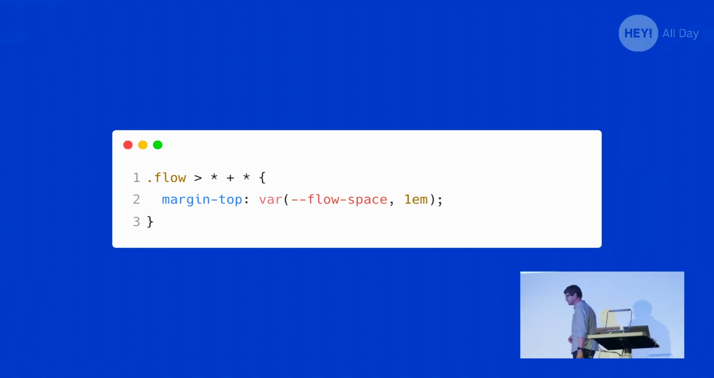Now people have watched my talks before, I go, oh, for God's sake, he's going on about flow again. But this is where I peaked, right? I should have retired years ago, but I keep going, I keep blattering on about it. But what I've done here is I'm using what's called the lobotomized owl selector, and that's the star plus star selector. And that was coined by my very good friend and co-author Heydon Pickering. A very Heydon name for a selector, isn't it?